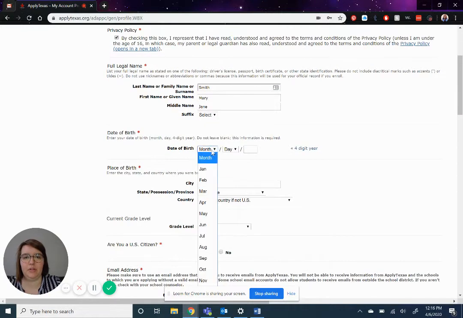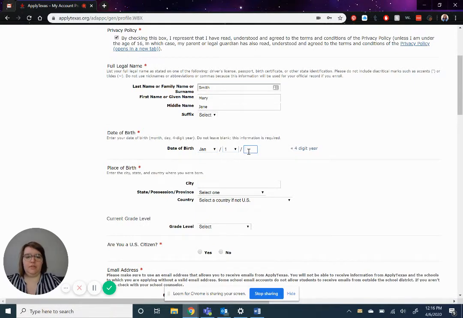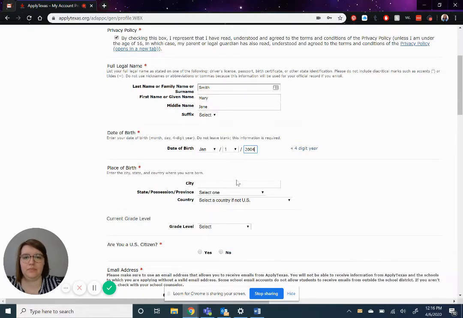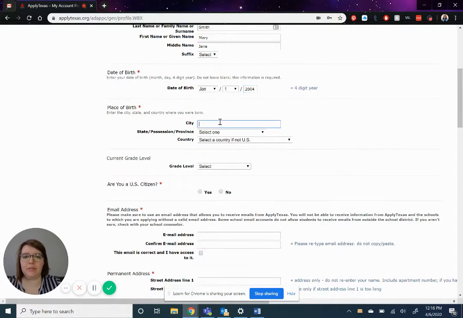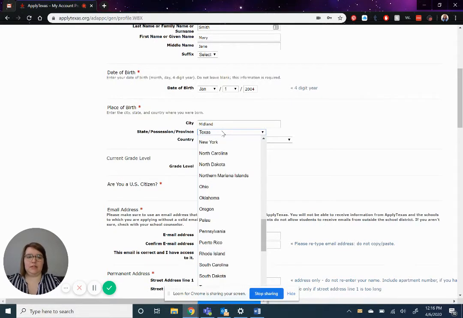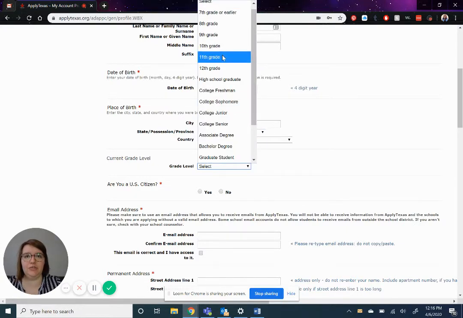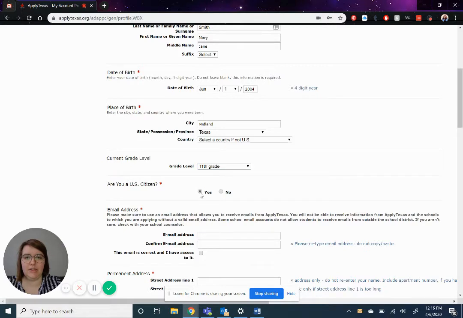Her date of birth is January 1st of 2000. Place of birth, she was born in Midland, Texas. You only have to select the country if it's not the United States. Current grade level, she is a junior in high school. She is a U.S. citizen.